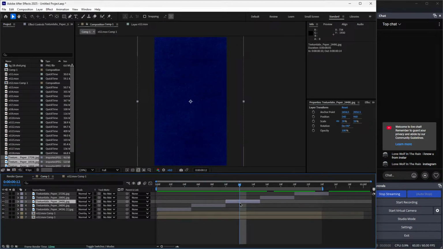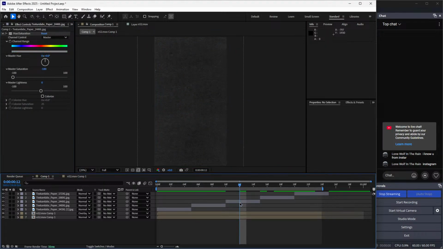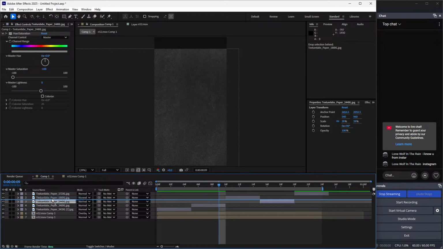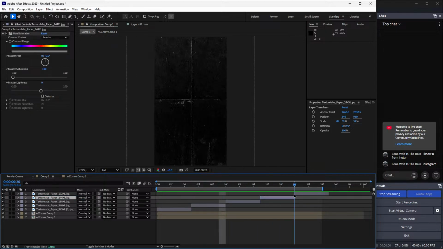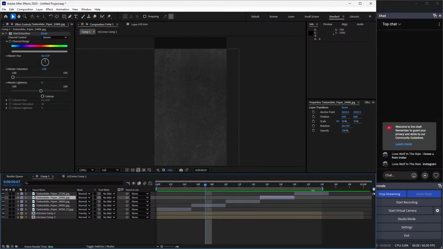Now with this one, I might actually add a saturation and just turn it down so that it goes black as well. Yeah, cool. Then I might swap these two around, just so it's like, yeah, I like this, cool.